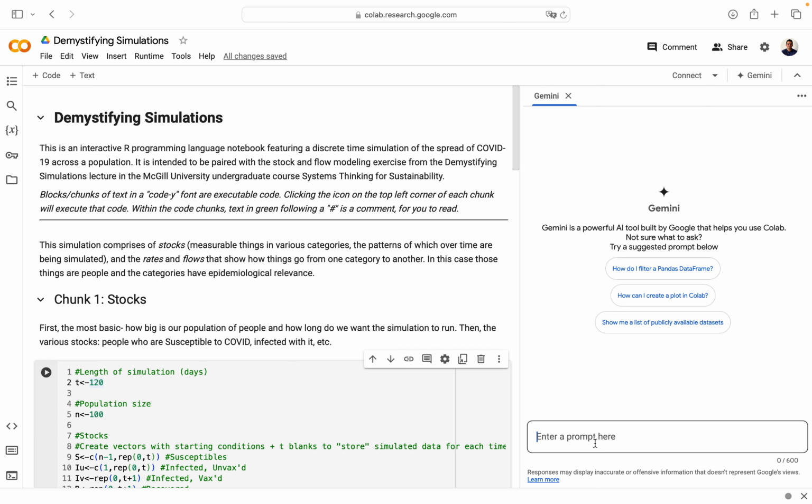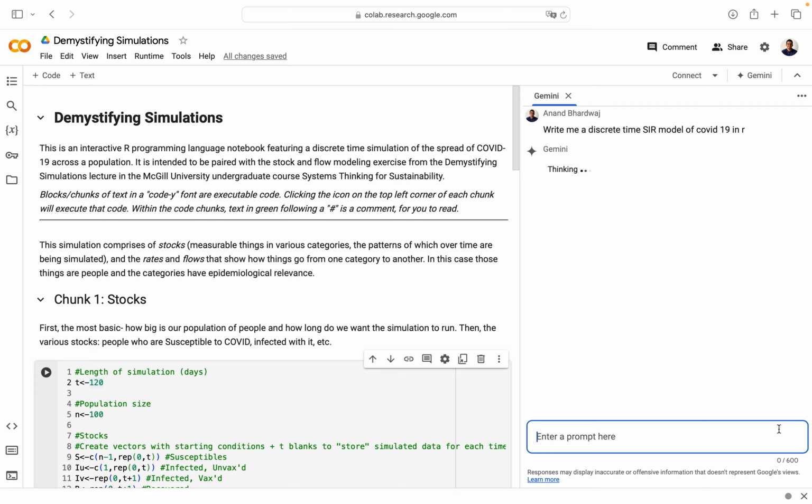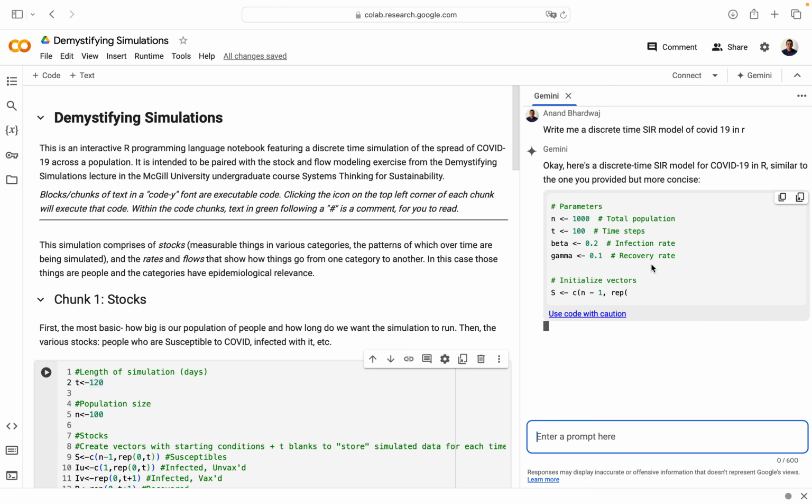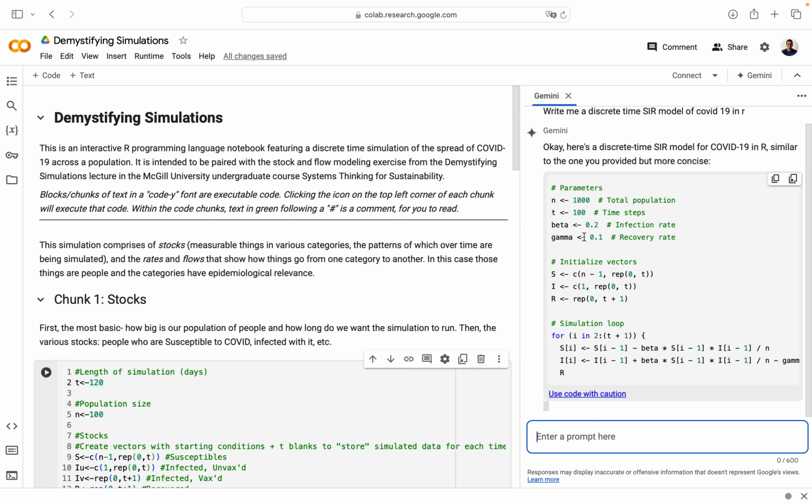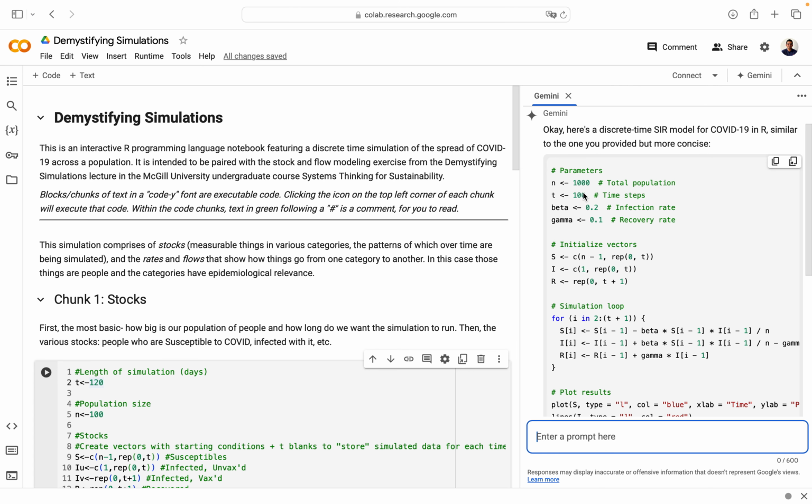For example, I can say, write me a discrete time SR model of COVID-19 in R. This is what I've done over here. Let's see if Gemini can do something similar for me. Okay, it has created a model. You can see it is now initializing some parameters. It's showing population and some different rates.